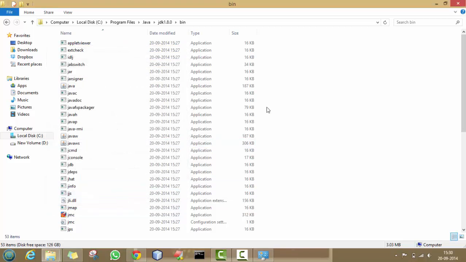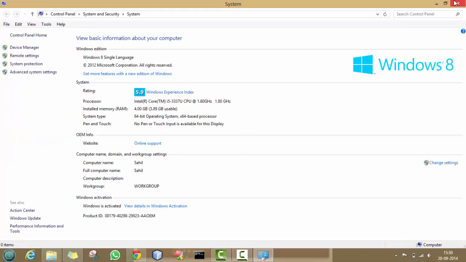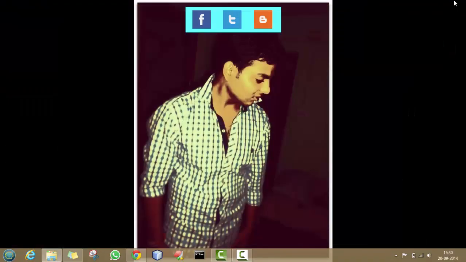Just remember one thing, while copying your path and pasting in the path variable, do not clear the already existing paths. If you clear all these paths, then there might be some problem while executing other programs. Now our JDK has been properly installed.